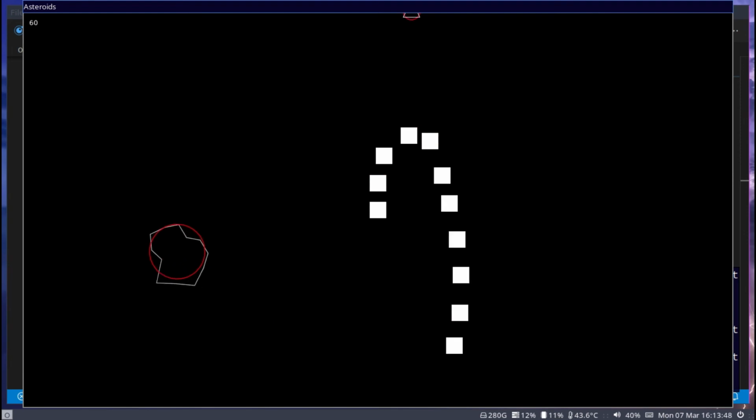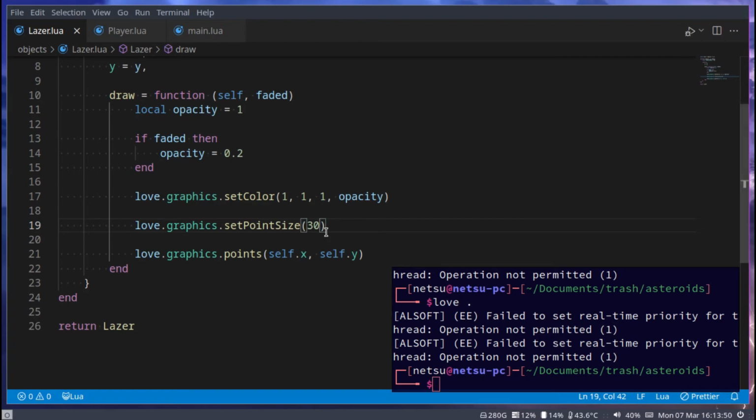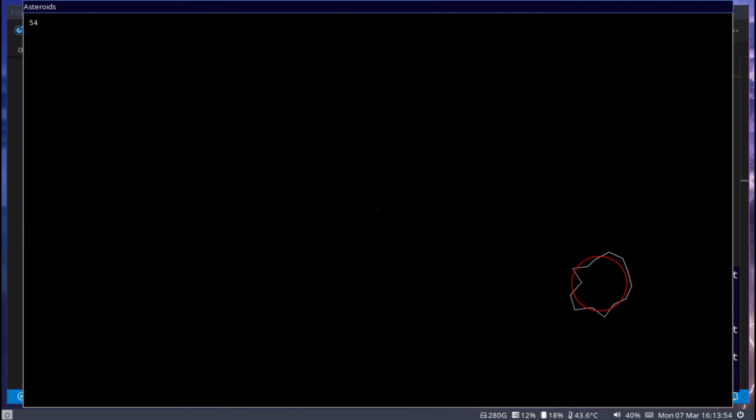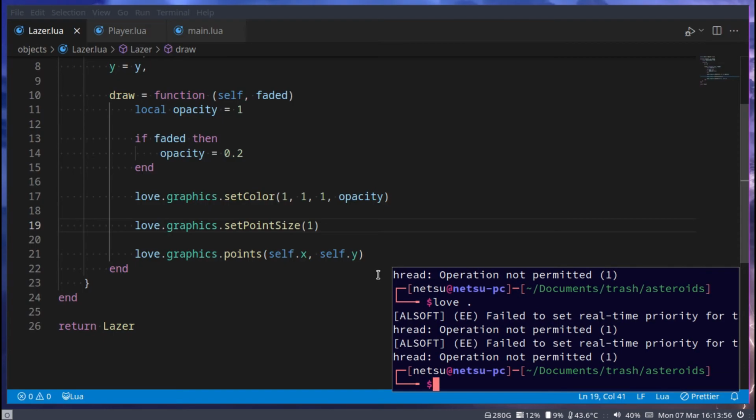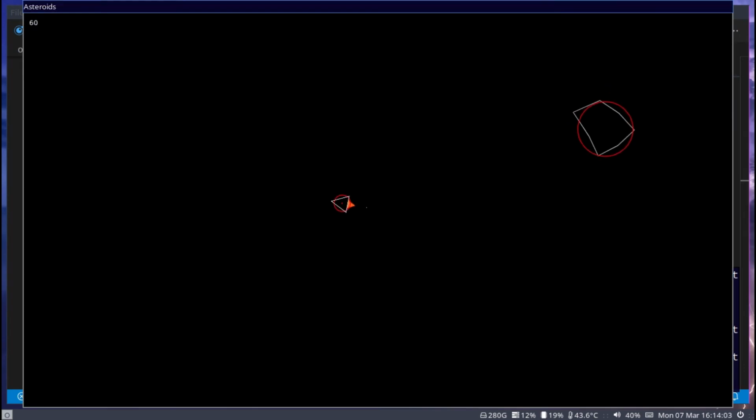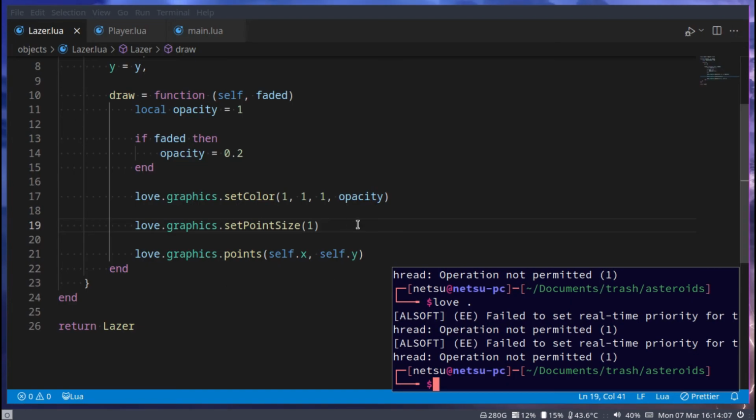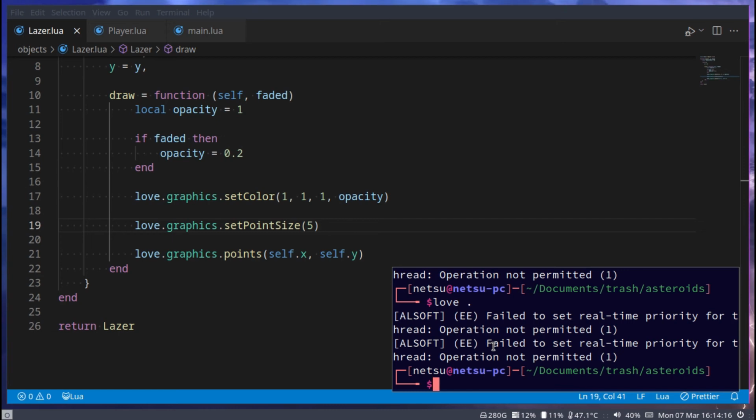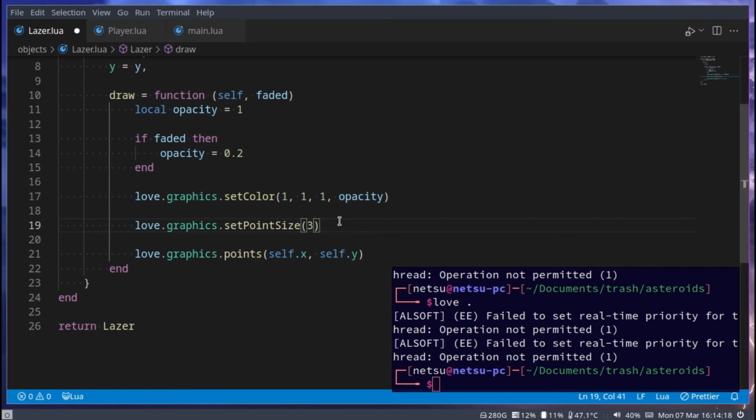So it depends on how big you want your lasers to be. Some people would like them to be really small, although then it's kind of difficult to see them. Oh gosh, where's my player? There we go. As you can see, it's very difficult to see them. So I think 3 is about a good size, but you could go up to something like 5 or even higher depending on what your preference is. But 5 is a little big. For me, personally, I'm going to go 3 because that just looks perfect.